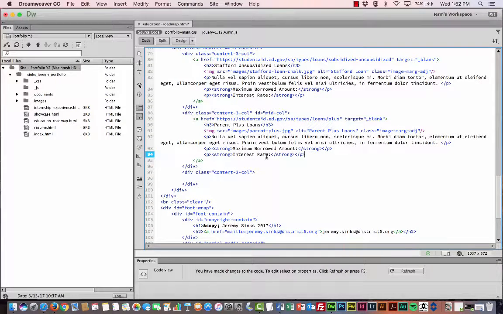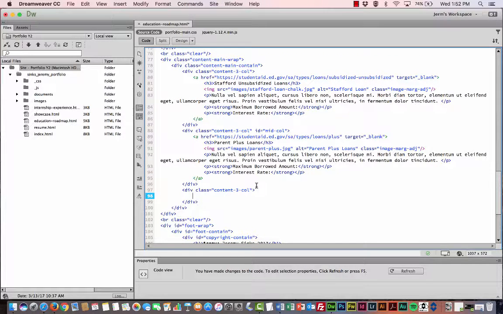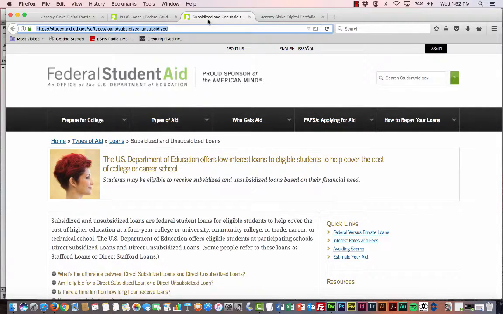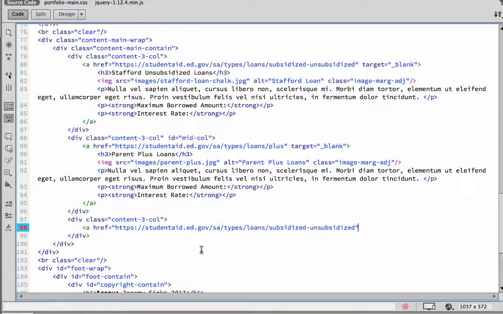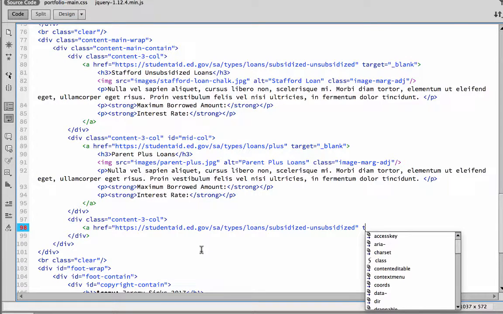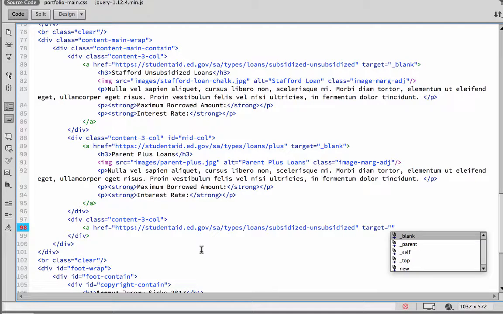Okay, and then I have one more to do here, and I'm going to place my cursor inside that third one and then tab in, and this is going to get our A treatment again, so left caret A href, and this one is going to be the same link to our Stafford unsubsidized subsidized loan here, so I'm going to toggle that tab and then Control C that URL in the URL bar, and then tab back over to Dreamweaver again, and then paste that in between our quotation marks. And then next I'm going to hit the spacebar and type in target, and this is going to be blank.